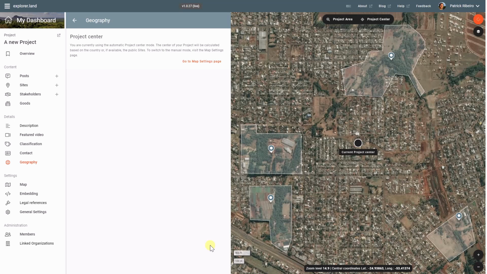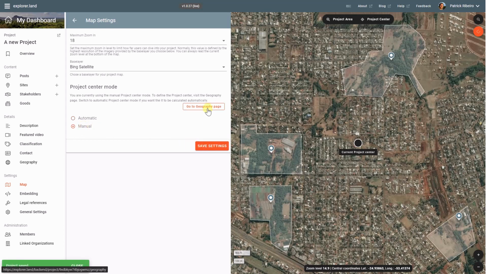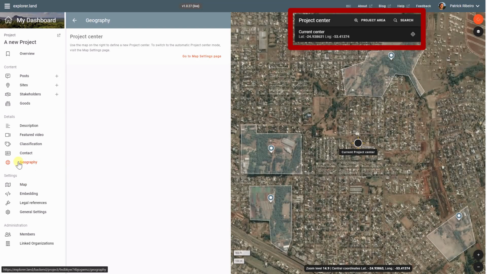In order to switch from automatic to manual mode, navigate to the map settings page. There, select the manual mode and save the settings. Go back to the geography page, where a new user interface will show up on the map.